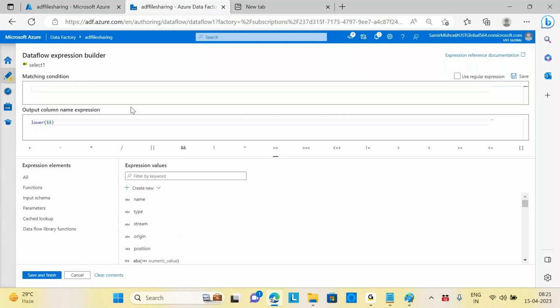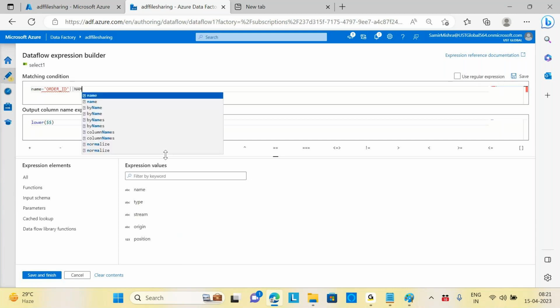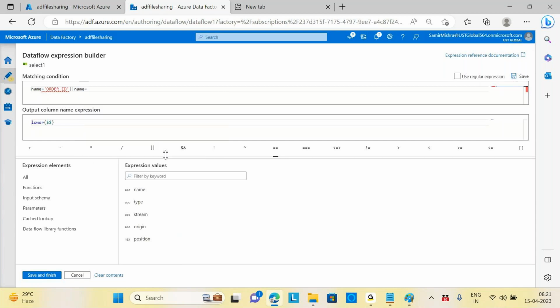Okay, so now here I need to take the input schema. There are some options here. From the input schema, I need to select the name of the column. I'll say name equals to, order underscore ID is the first column I need. Then I will put an OR condition, two pipes. This is case sensitive, okay? Put exactly the name, meaning it should be in small case, and the column name also should be proper: product underscore ID. These are the two columns I need.